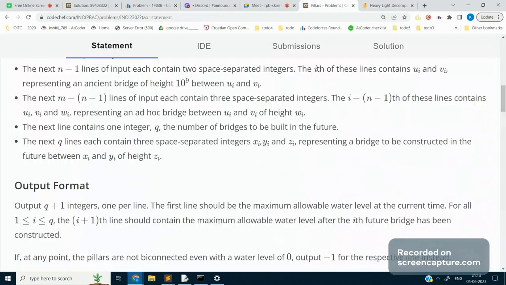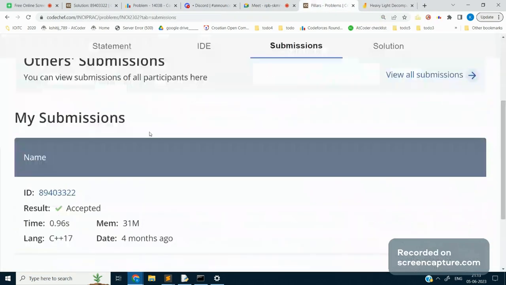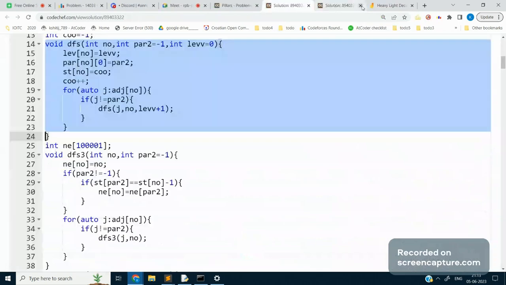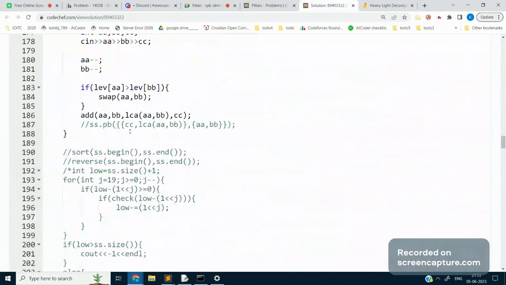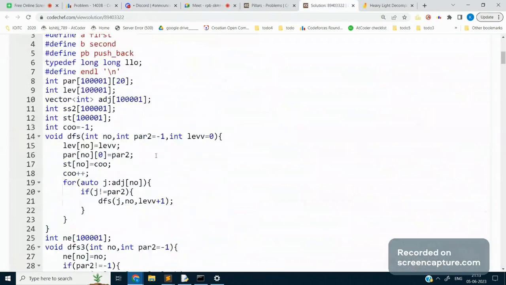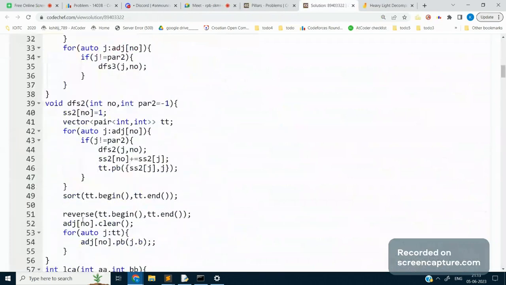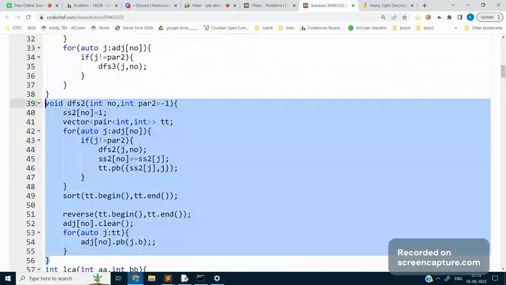Okay, so now I will show my code for the heavy light decomposition. I think it's already open. So first, as I showed, we calculate the subtree sizes of every node. This is the DFS2 function which accomplishes that, and then we sort the values in descending order so that the biggest subtree goes first.